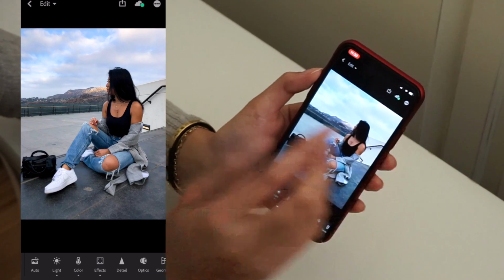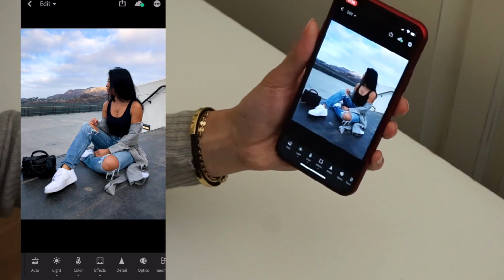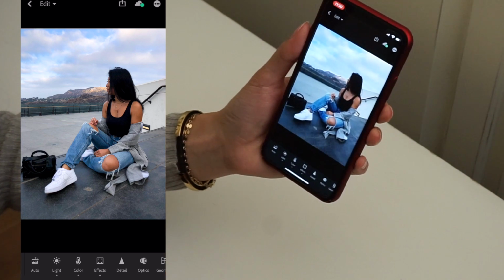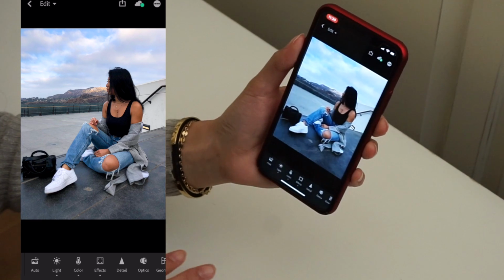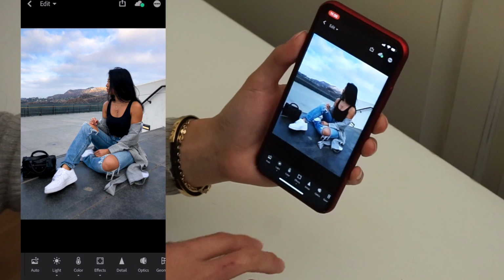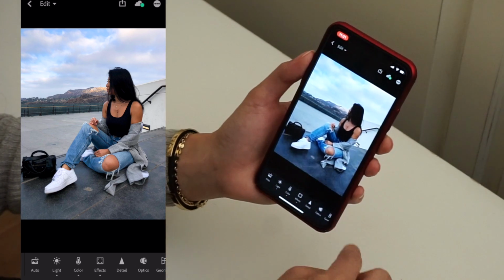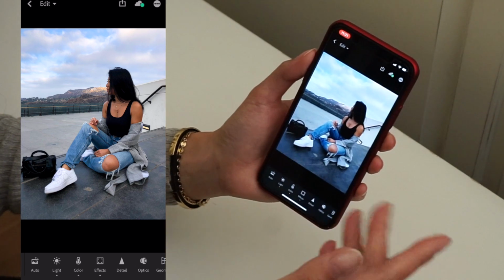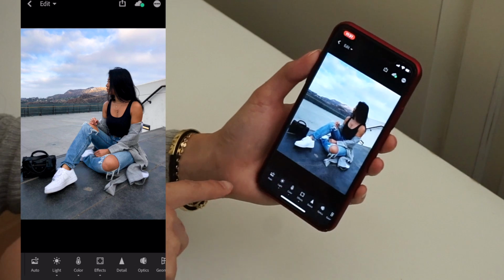Also, if you guys wanted to create your own preset, and say you took a lot of the same photos and you don't want to go through and copy paste all the time, you can create presets. It's easy for me to make presets and then just apply them to my photos and then tweak it from there instead of hitting auto every single time.